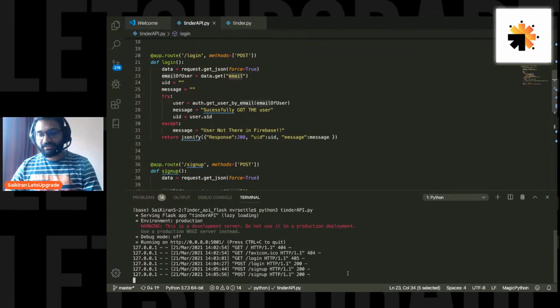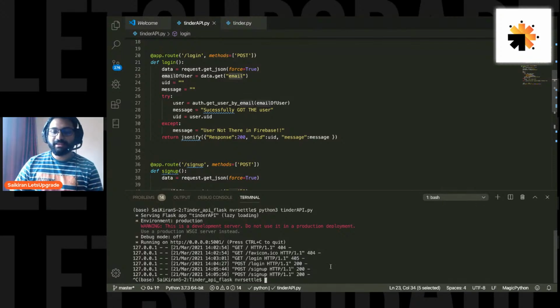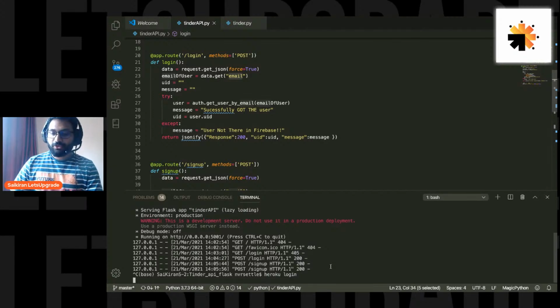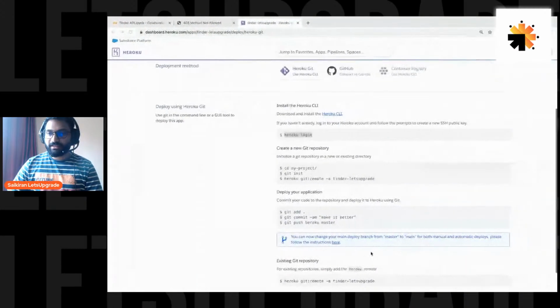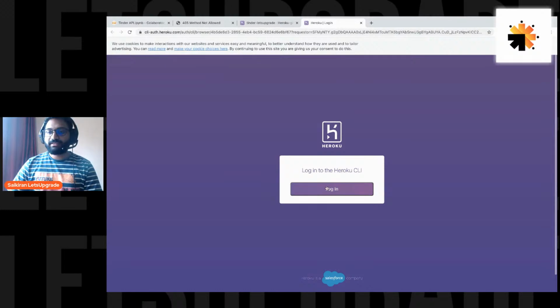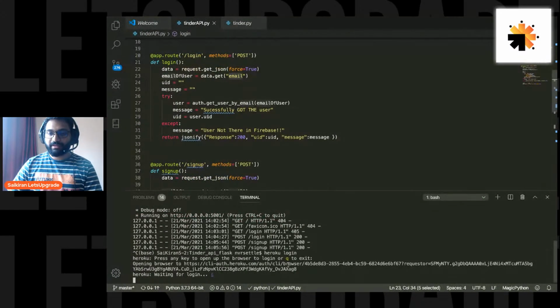Let me quit my currently running API. Control C is the command for closing it down. And what I need to do is run heroku login. As soon as I put heroku login and press enter, it will automatically take me to one page. So it is the Heroku login page which is coming up here.